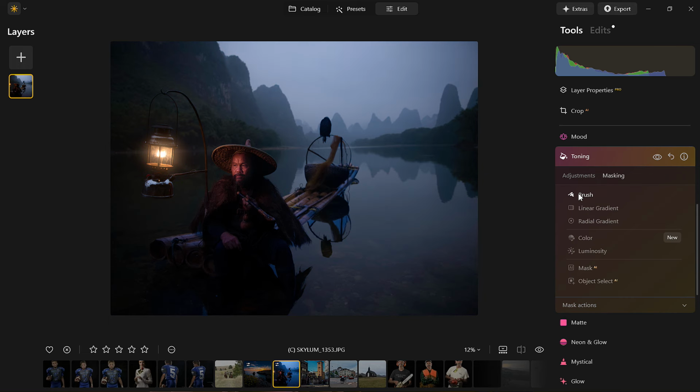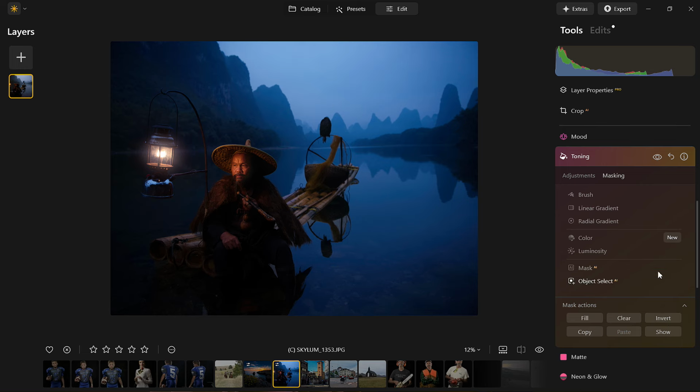Now, remember what we said. I don't want the tool applied to him. I want the tool applied to the background. You get that? Before, after.